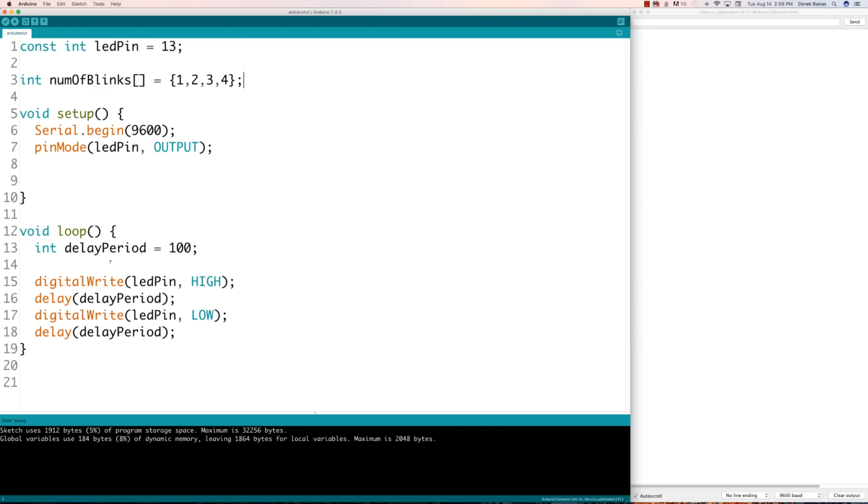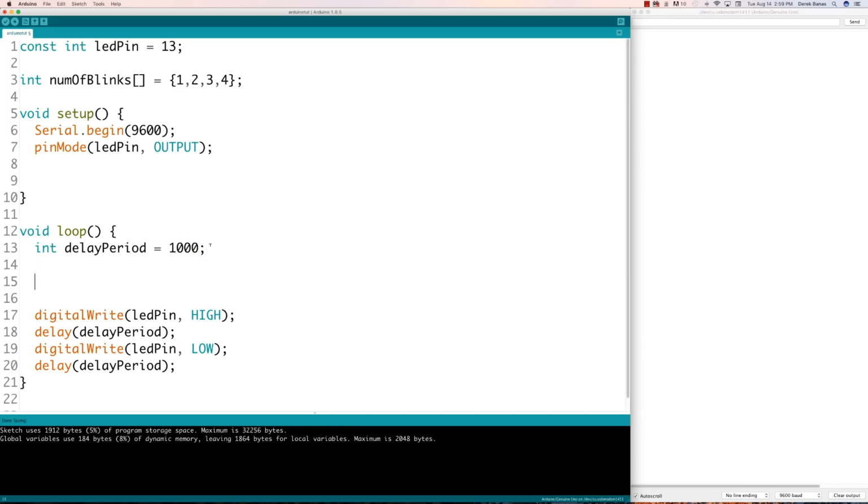Everything here can be exactly the same. And let's go delay period. Let's change that to 1000, that's 1 second. And let's say I want to change a value in an array. You can change a value in an array. You go number of blinks, and we can change the first one to say 5 instead of 1, which it was, and we'll just go equal to 5.